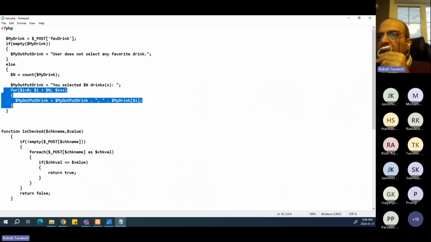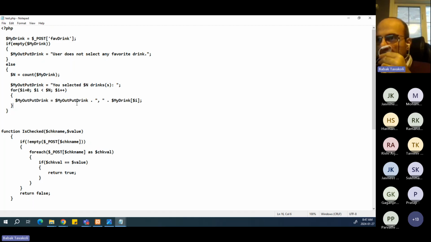And then this is a repetition code, which means that it repeats over this code according to the number of items selected. And it is just a concatenation. It adds the name of the drink to the previous message. So these dots here are equal to the plus sign in other languages. It means add the name of the drink to the previous one and put a comma in between.